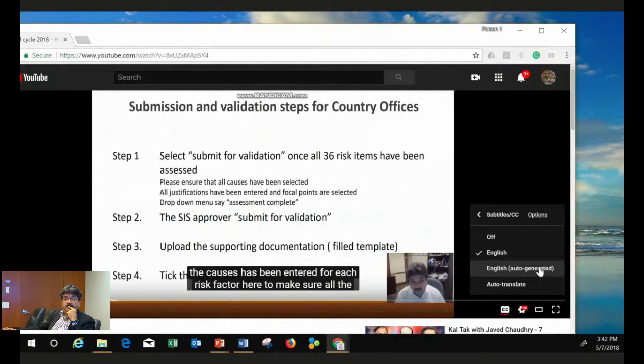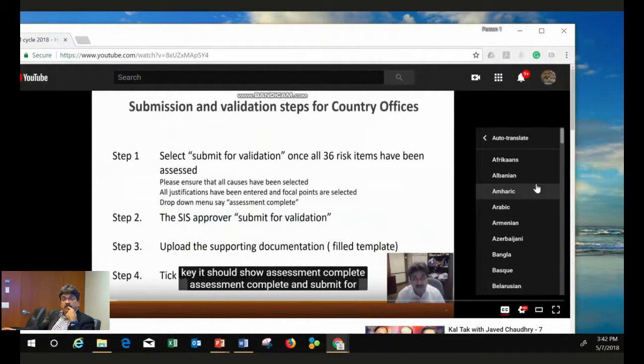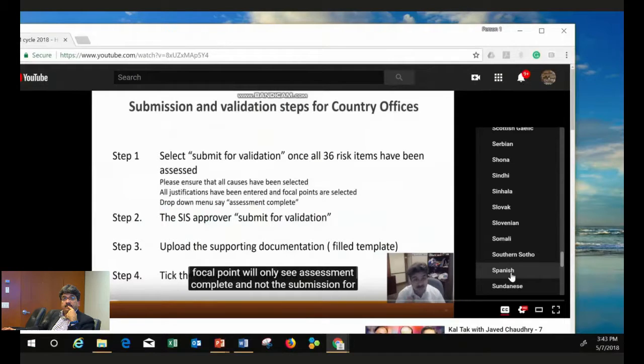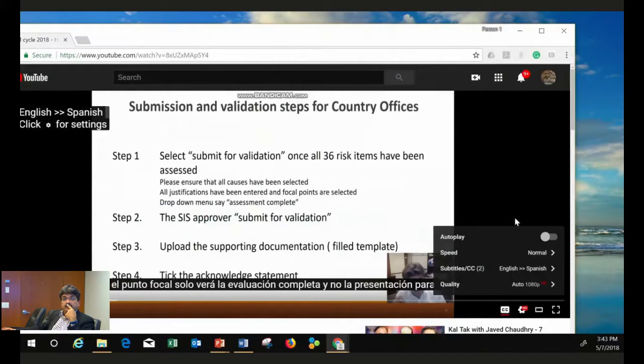see here, I was telling you there are two options. One is English auto-generated, one is English. This English is our own text. Then you go to auto translate, and if you want to pick a different language, once you pick Spanish, the subtitling changes.